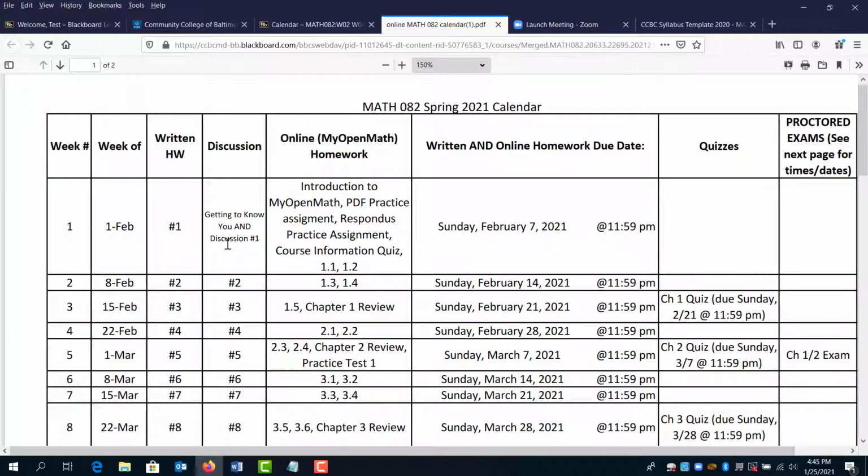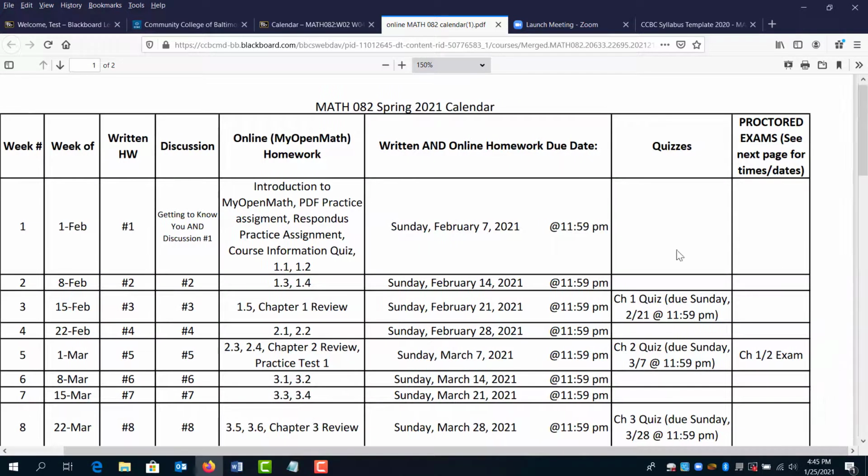One is getting to know you, and one is discussion number 1. We also have a bunch of introductory assignments, and we can see that both the written and online homework are all due on Sunday, February 7th. This is also the deadline for the discussion. Notice that there are not any quizzes or exams for the first week.